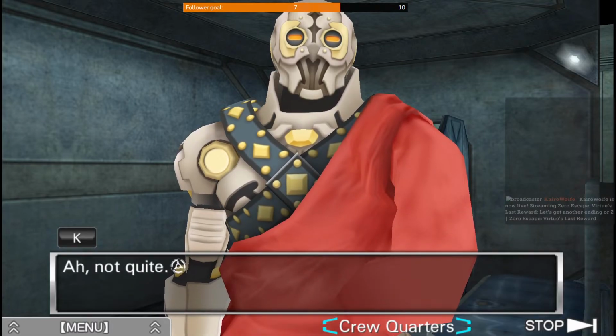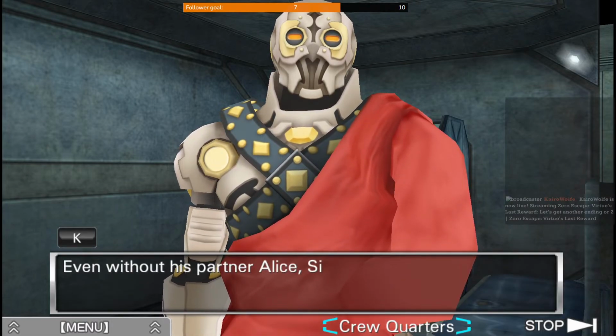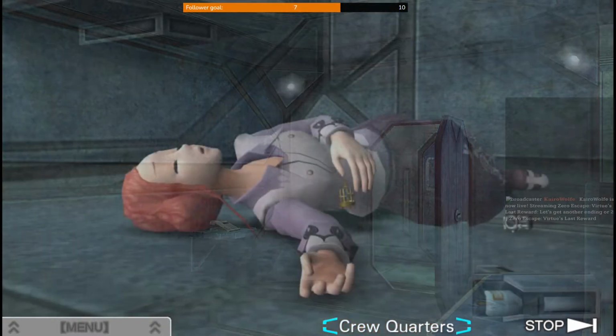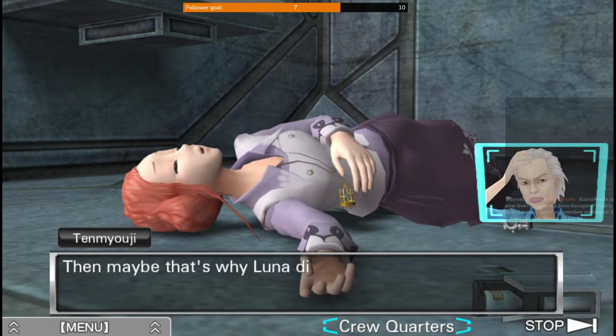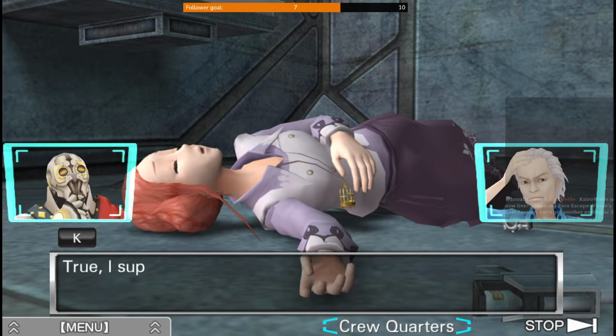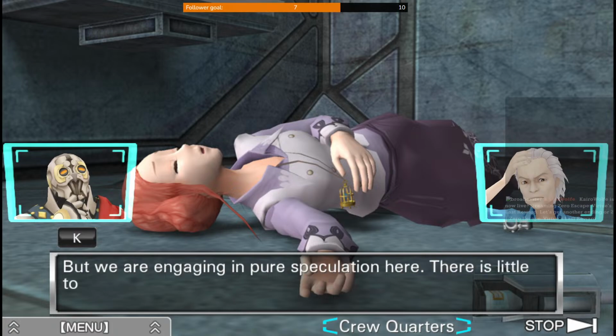Not quite. Even without his partner Alice, Sigma will still be able to cast a vote as he wishes. Then maybe that's why Luna died. Maybe they meant to kill Sigma, but something went wrong and they... True. I suppose that is a possibility. But we are engaging in pure speculation here. There is little to no evidence to support any of this.